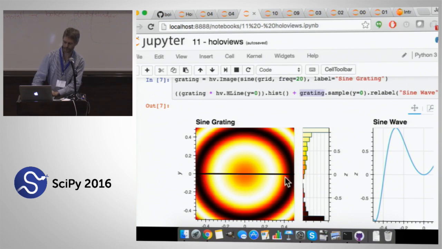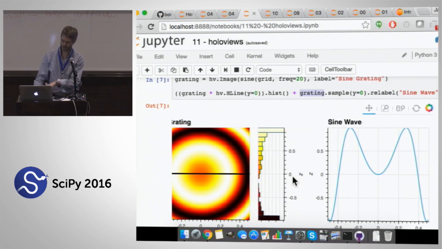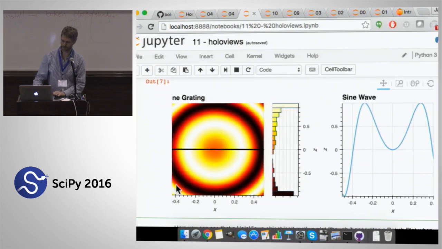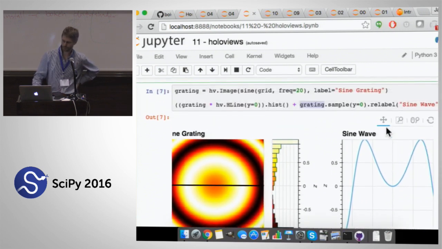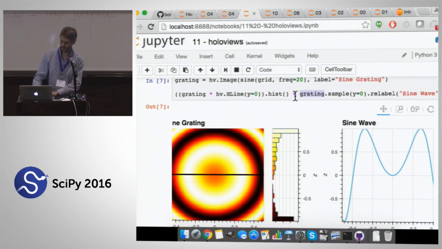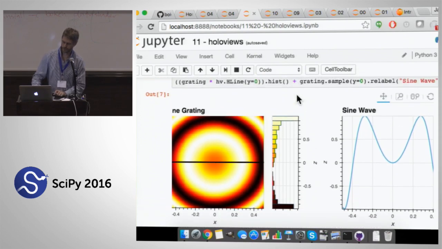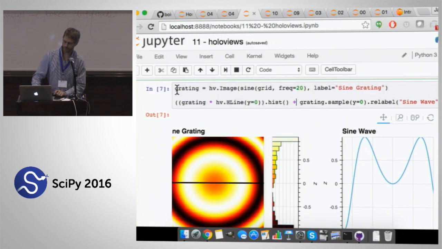The horizontal sample through an image is a curve. If it's a 2D object with a data dimension, you take a slice, and you get a curve. The result is a Bokeh plot where you see your original data and the sample of it. Here, you'll notice that this grating object is not a Bokeh plot, because it doesn't make any sense to sample a Bokeh plot. It makes sense to sample your data, at y equals 0.